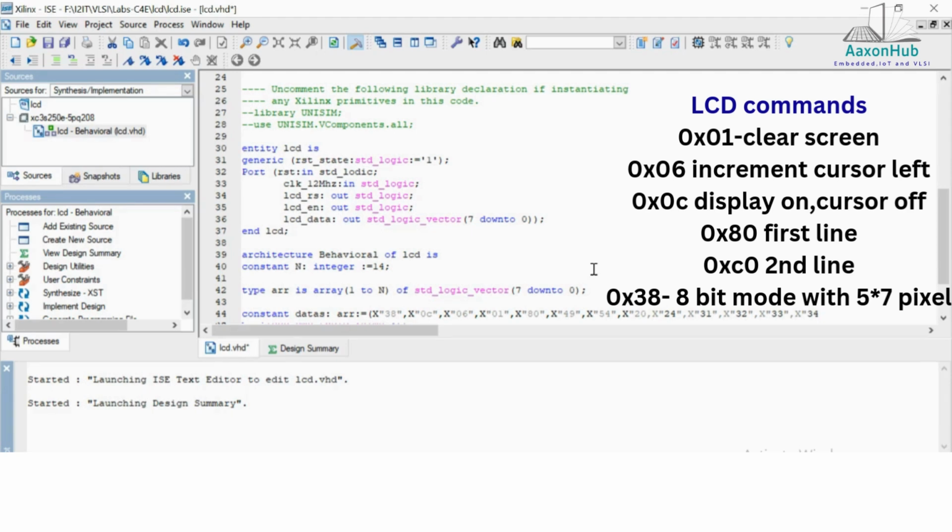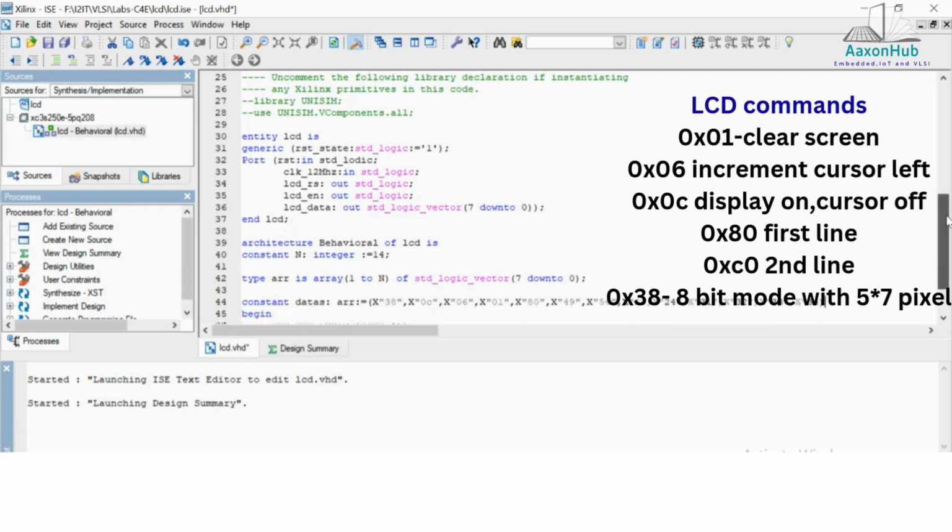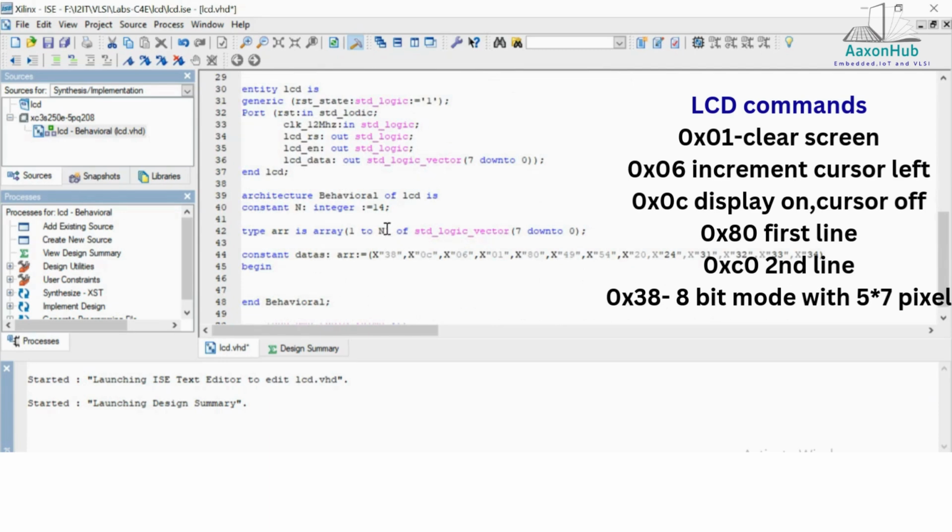If you want to display a message as per the length of the respective string, you need to add to this array and increase its size. As per that, you need to add all the ASCII hex values in this particular array. In this way, we have given, let's say, 14 elements, including the commands and including your data.